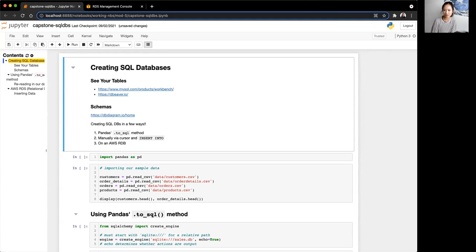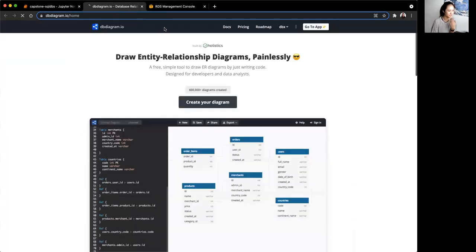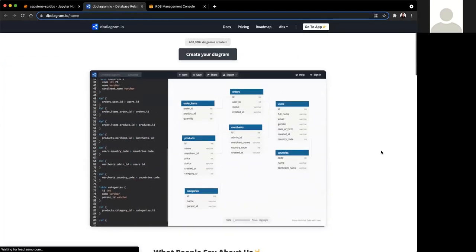Okay, so before I talk about the creating of tables, I'm going to talk real quick about creating schemas. There are several things that you can do. There are quite a few websites that do the same thing. So one of them is DB Diagram, where you can pretty much just create your own version of this chart.